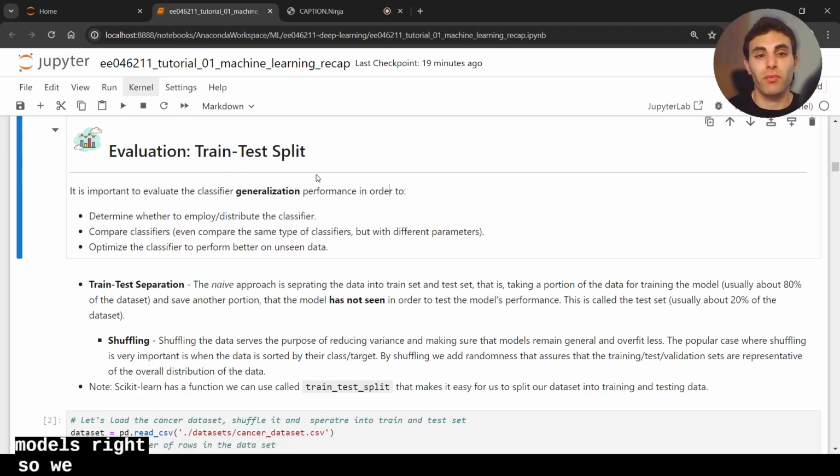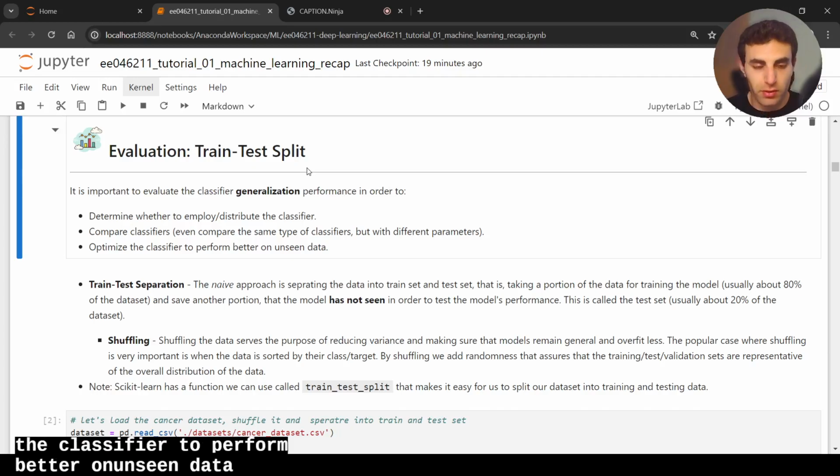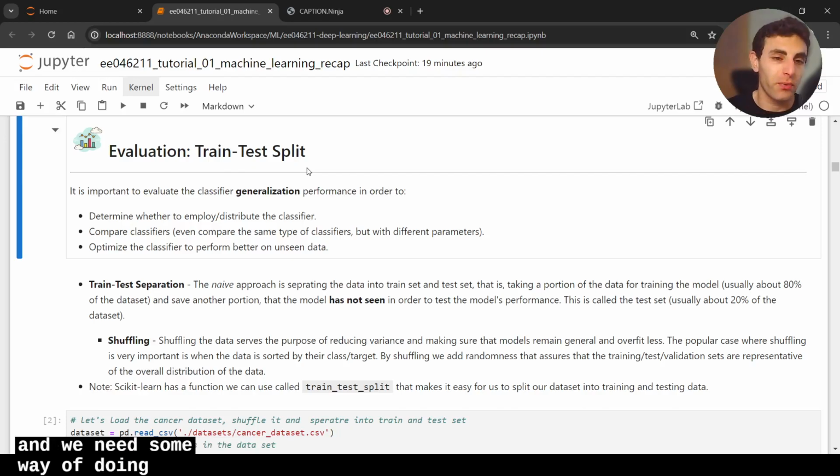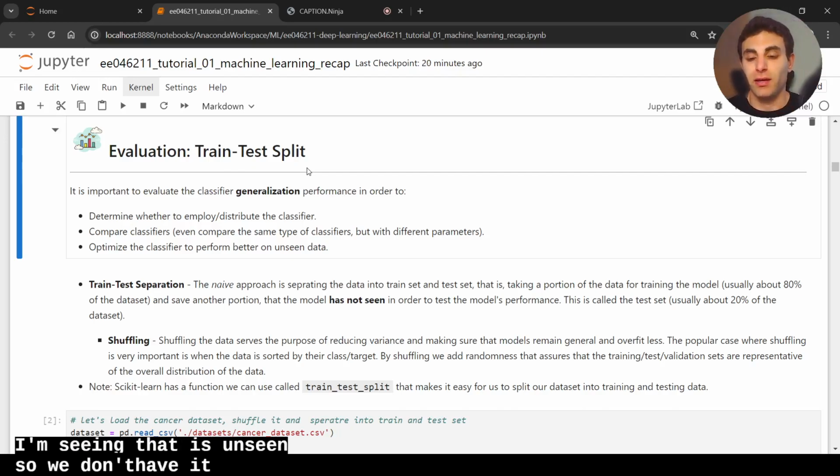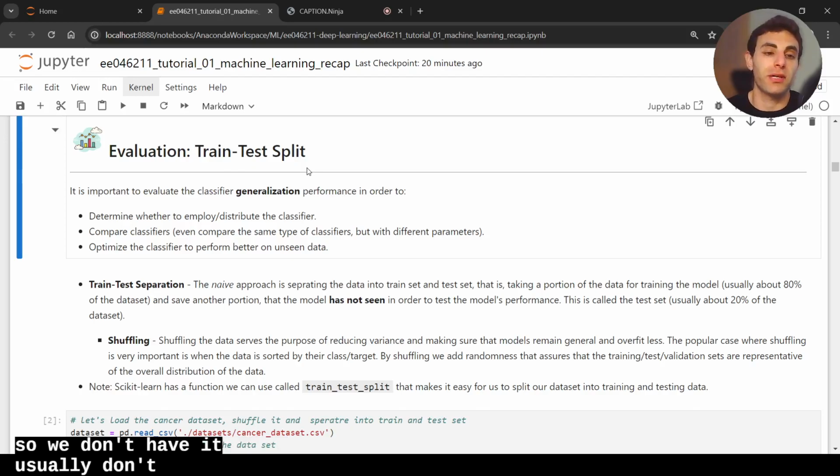So we need some ways, some metric, some performance measure to compare between classifiers. Now, ideally, the process will be to optimize the classifier to perform better on unseen data, and we need some way of doing that with what we have, because unseen data is unseen, so we don't have it. Usually, we don't see it during training.